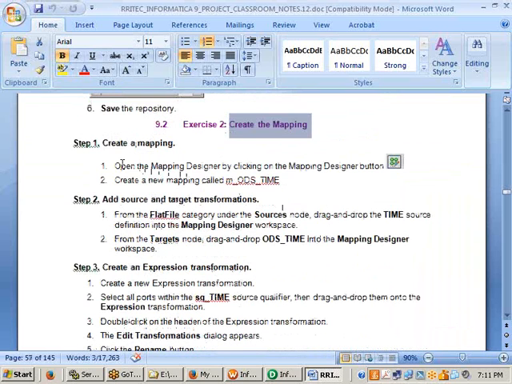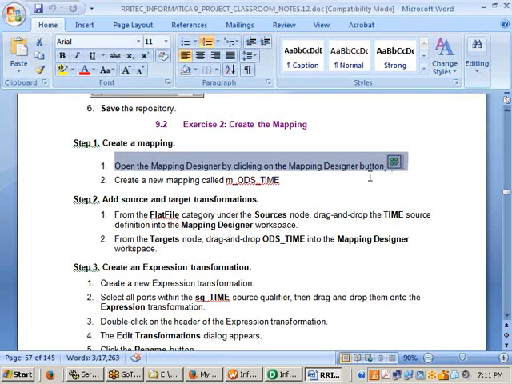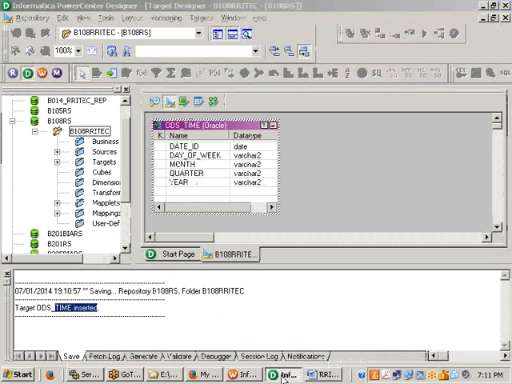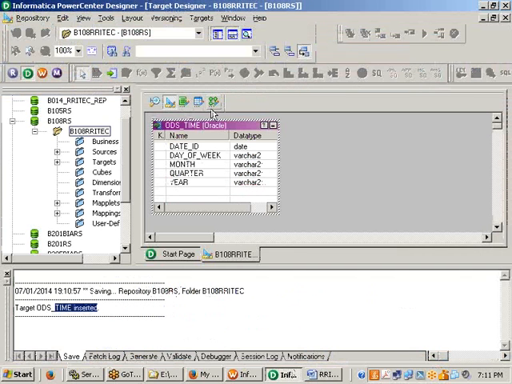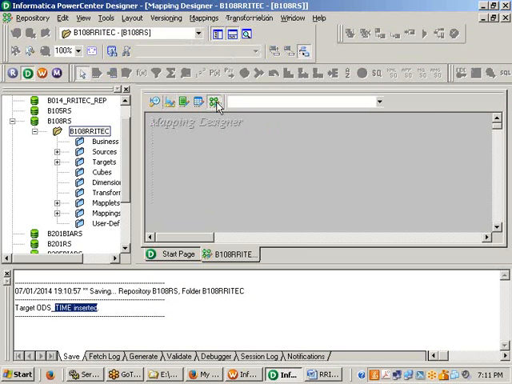Now in creating mapping, I am opening the mapping designer by clicking on the mapping designer button. Then the name of the mapping, I would like to give M underscore ODS underscore time. Yes, I copied the name, try to create that mapping. Go to the mapping designer window, that is mapping. Excellent job. Now go and try to create one mapping.